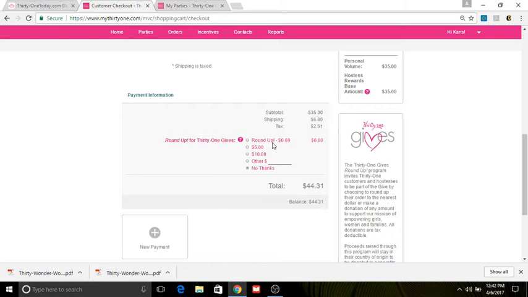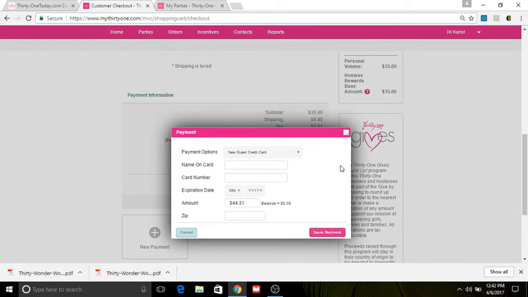At this point, you're going to want to put in their payment information. So you'll click New Payment, and there's a couple of options there. We're going to pick New Guest Credit Card. And here you'll put in all the information, the name on their card, number, the expiration date, and the zip code as well. You do not need to put those last three numbers on the back of the card. Those aren't necessary at all. Okay.